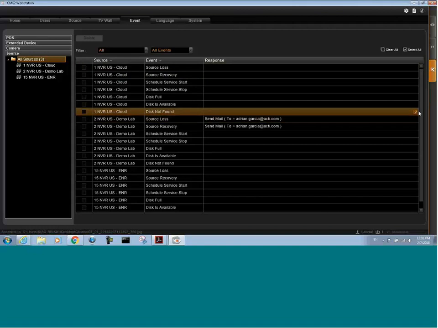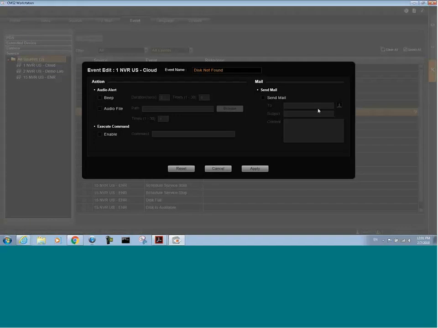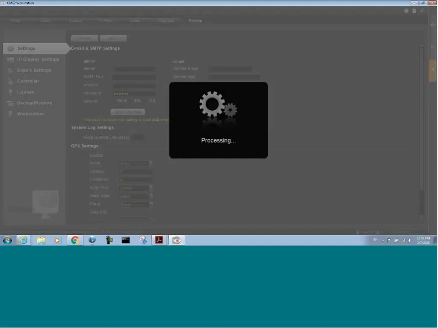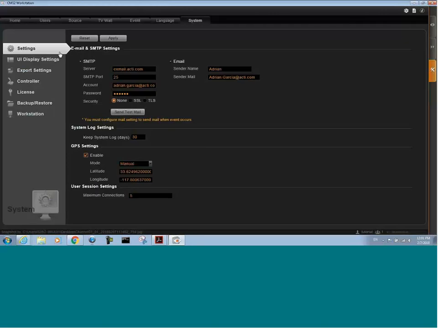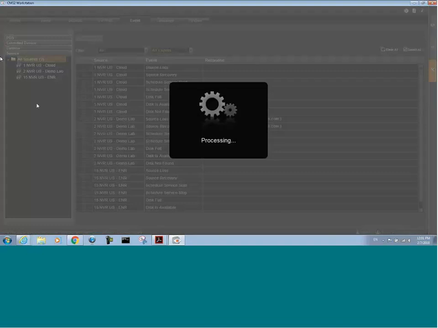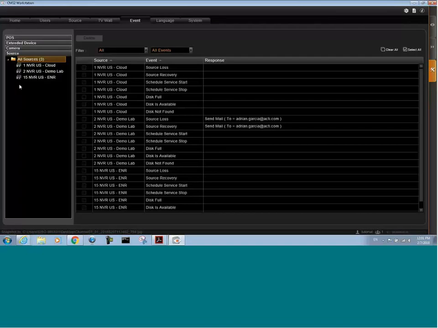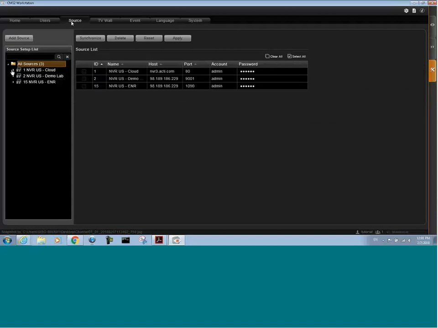Let's say you want to set up a response to that. If you double click on the response section, you'll see the various responses that are available. You can send an email to yourself if you'd like, and if you do that, make sure you come into System and set up the SMTP server under Settings. These are the various events supported through the CMS that you can set up for your systems.